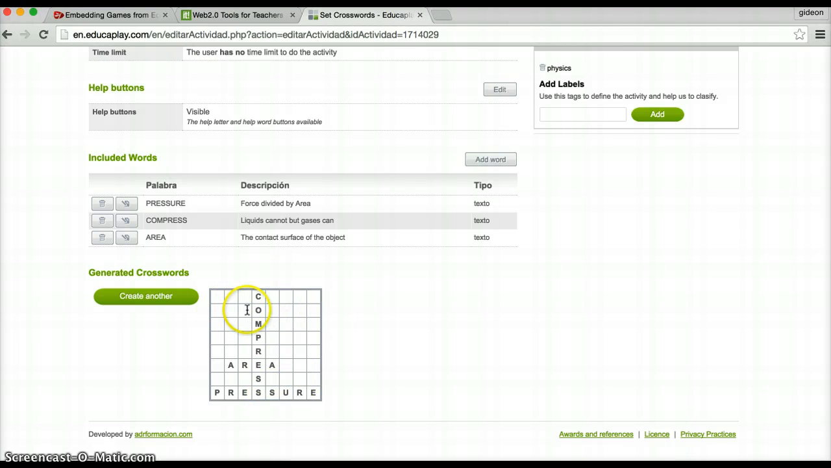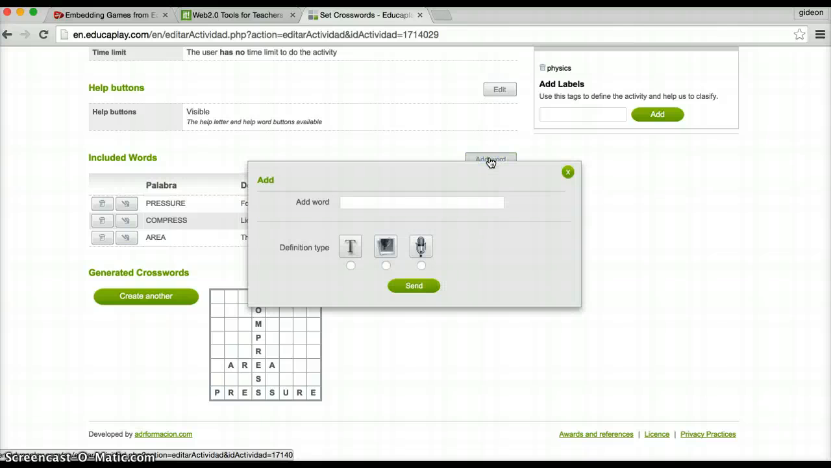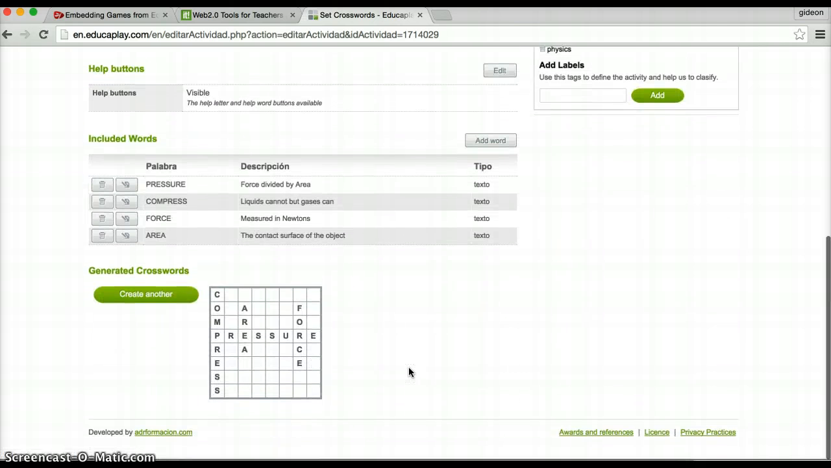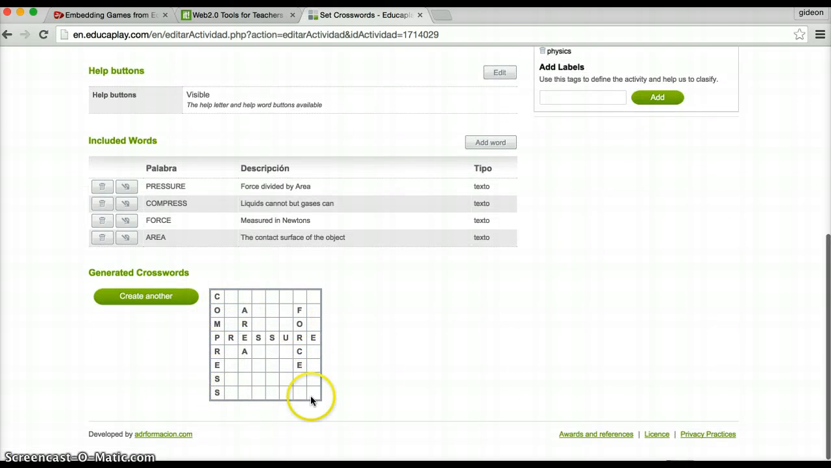And then one more, let's have one more going across that way, shall we say, and let's add in a word. Let's put in force. And let's just have our clue as measured in newtons. Press send, and there we go. And you can see the computer finds the best way of setting things out. You don't really have a say in how to sort that out.